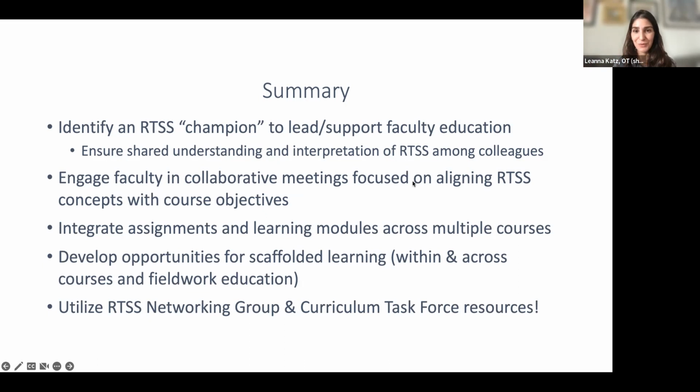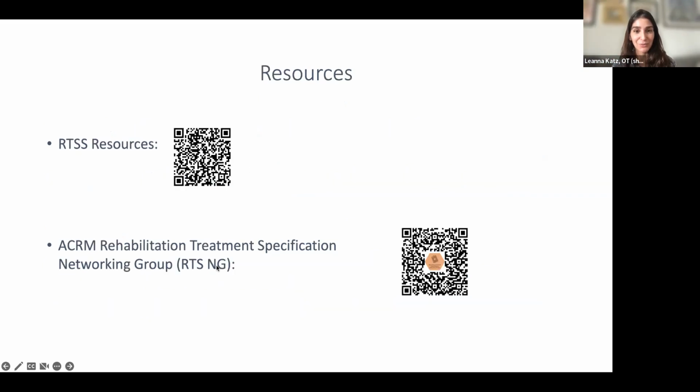And then we've mentioned before, it's in the chat, to utilize the RTSS networking group and curriculum task force resources. So there's a group of us who are working on this, and we support each other and we bounce ideas off of each other, and we're here to share these resources with you. And we did want to share some resources with you today. We have a QR code here. I will pause for a moment if you want to take a quick screenshot of these QR codes. That will take you directly to our host page on ACRM for our networking group.